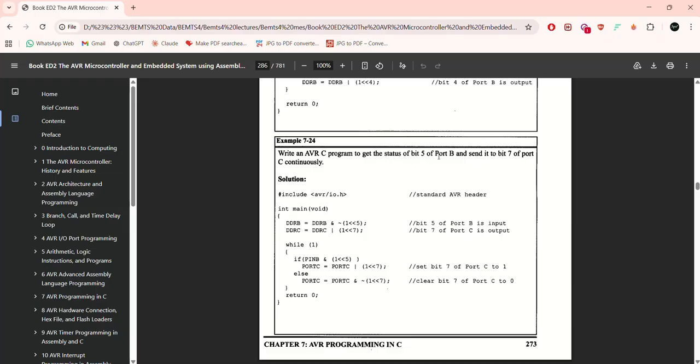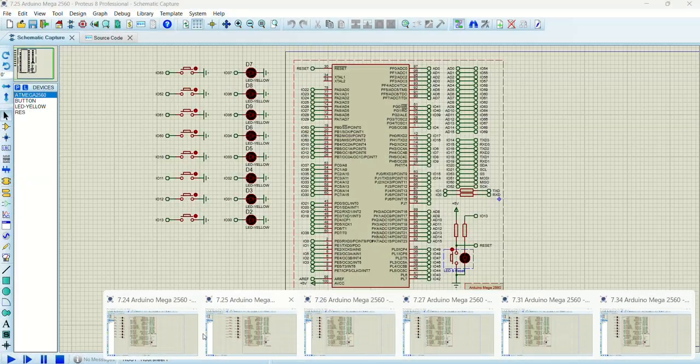Set bit 5 of port B to on and bit 7 of port C continuously. So B is set as an input, C is set as output. And they're showing that over time the status changes, or it sets bit 7 of port C to 1 and bit 7 of port C to 0 based on the given conditions. If it is shifting from 5 to 1, then set it to bit 7, and otherwise if it is not moving from 5 to 1, shift it to 0. Let's check the behavior in the code.